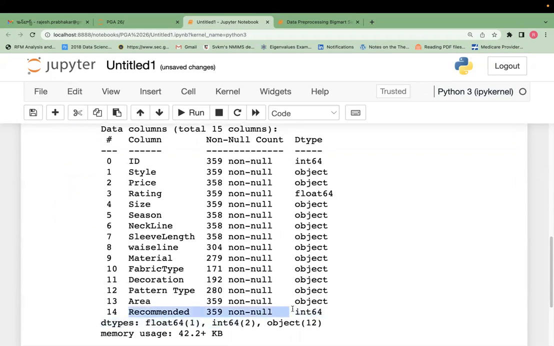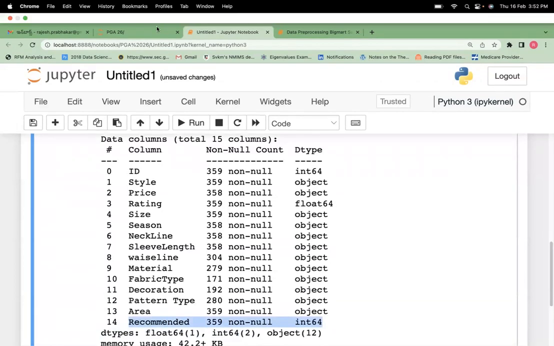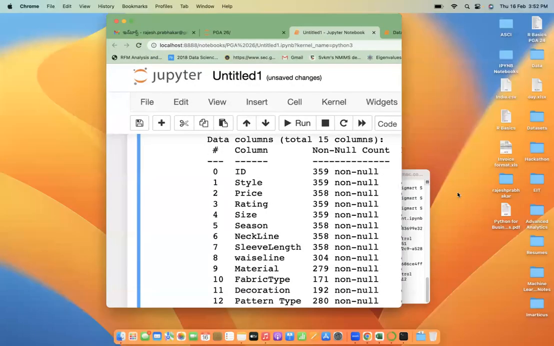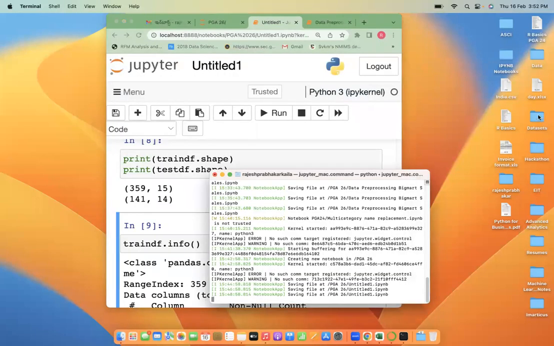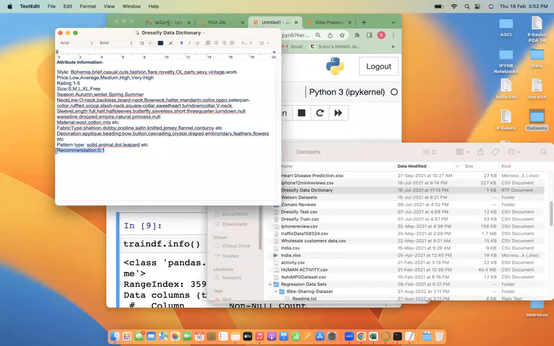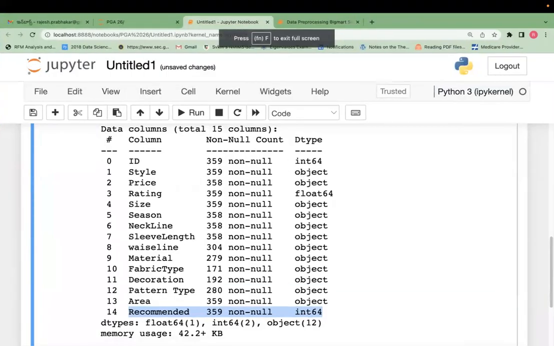Recommended is the dependent variable, which is in the form of 0 and 1. I have sent you the data dictionary also; you can look at it. Whether the product is being recommended or not, 0 or 1, is the dependent variable. And among the rest of the variables, pattern type is solid, animal, dot, leopard; decoration is applique, beading, bow, button, cascading, crystal, draped, embroidery; material is wool, cotton, mix; fabric type is chiffon, dobby, poplin, satin, knitted, jersey. So there are different types; this data dictionary is also important. Okay, so check if the values are in test data.